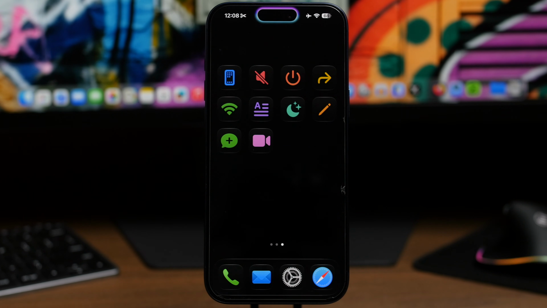So all of these will actually be very useful buttons that allow you to perform quick actions that you cannot actually perform from your control center, or you will have to go through a few extra steps to perform those on your device. With these buttons, you will be able to do that real quick directly from your home screen. So that's basically it for this video, guys.